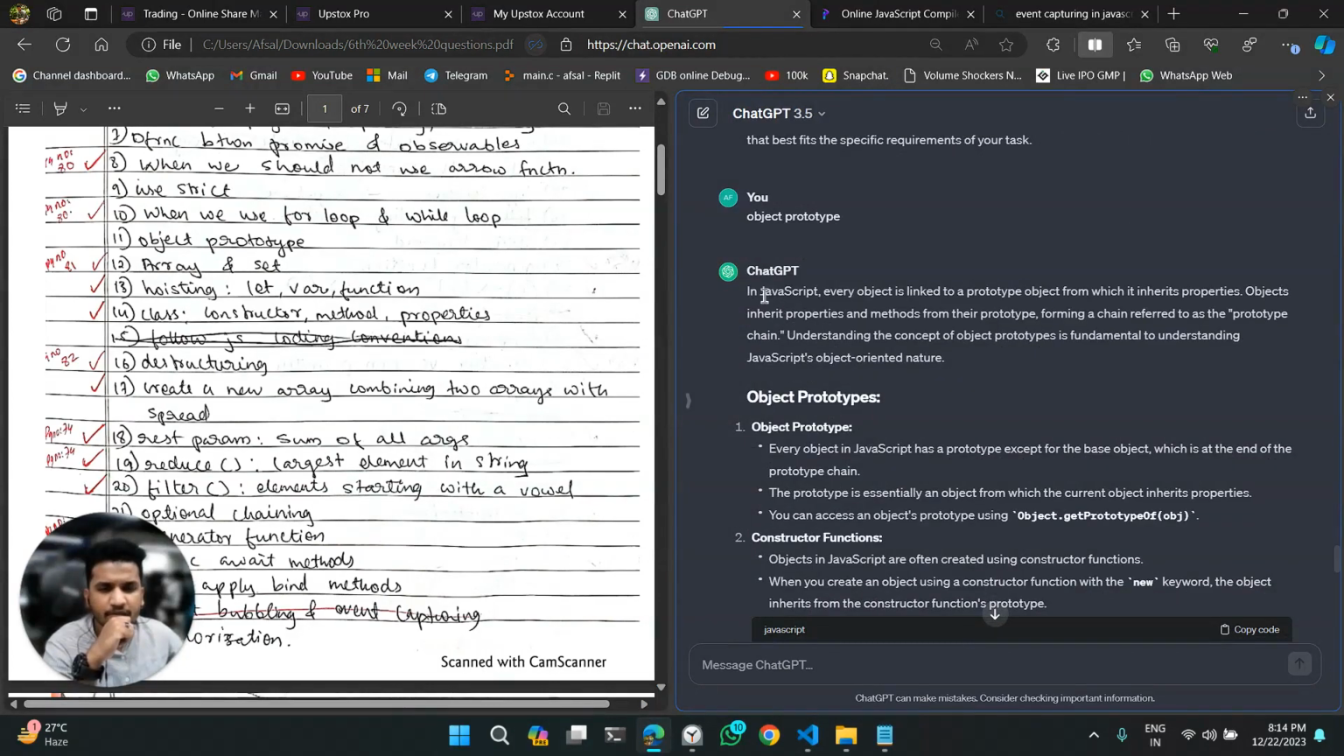So basically, prototype is an object, and every object in JavaScript is linked to a prototype object from which it inherits properties. The objects are inheriting properties from the prototype.